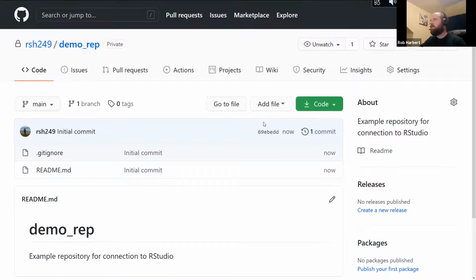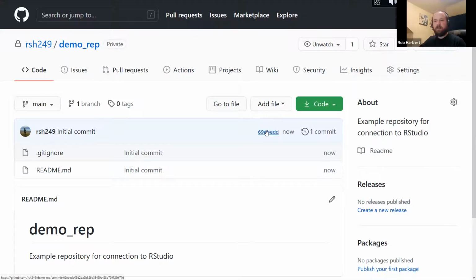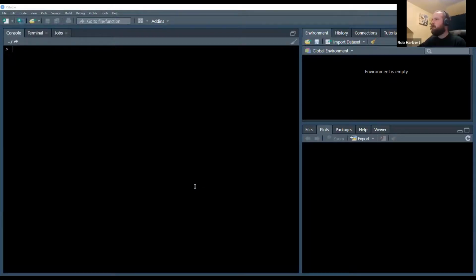All right, so the only thing that we need now is the URL. So copy the URL to this repository. And then let's go over to RStudio. Okay, here we are in RStudio. We've got a blank session, we haven't been working on anything. So it's time to start working.